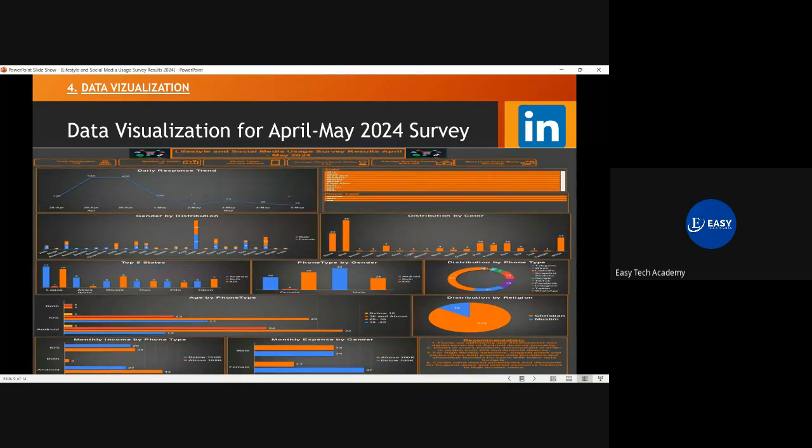By what? By phone type. So please, all these titles, just walk around it. Phone type by gender, phone type by gender. I love this also. Perfect. Distribution by phone type. No. Help me to limit it.